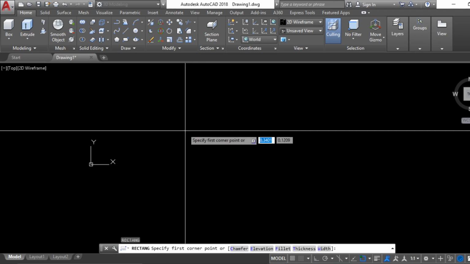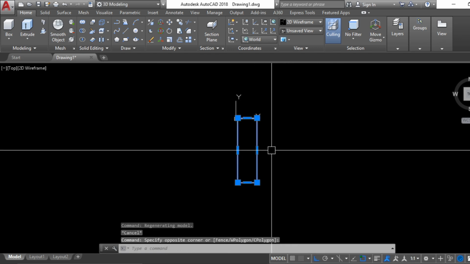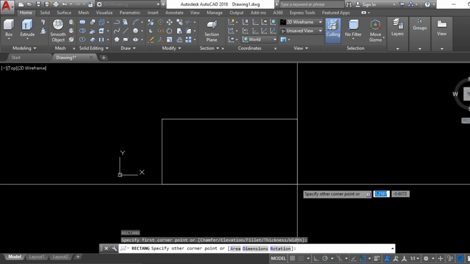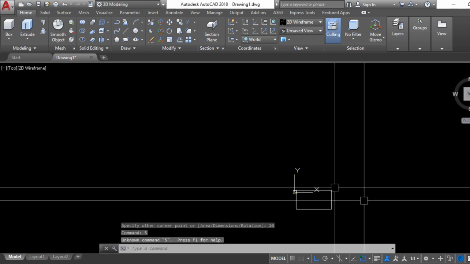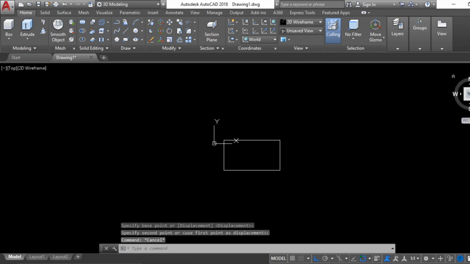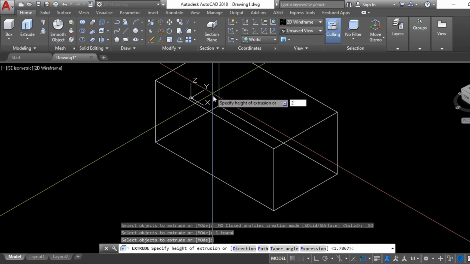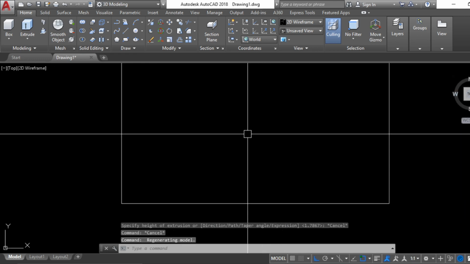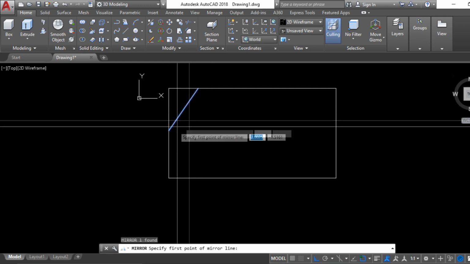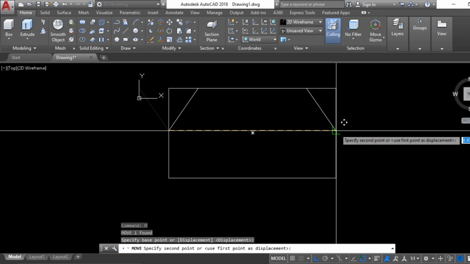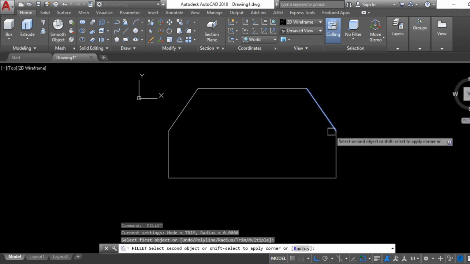Let's draw the base. Let's draw a rectangle. Extrude this rectangle. Now, let's go back to top view. Move this one to the other side, then extrude this one. Fillet ranges.